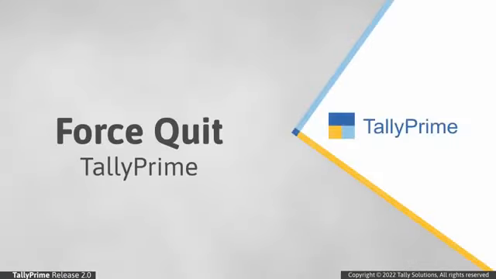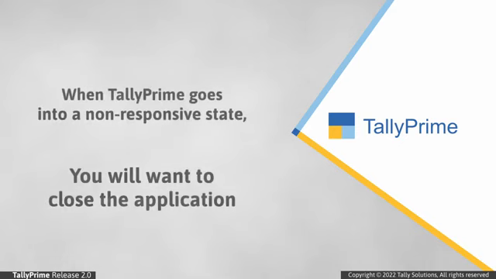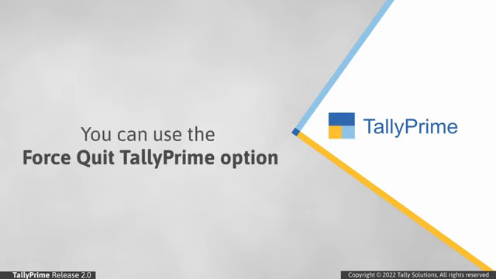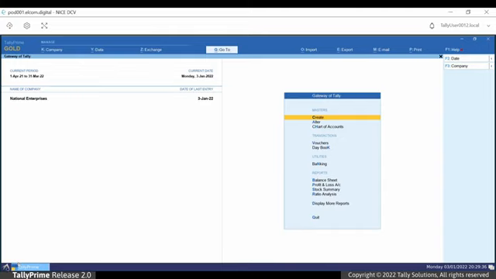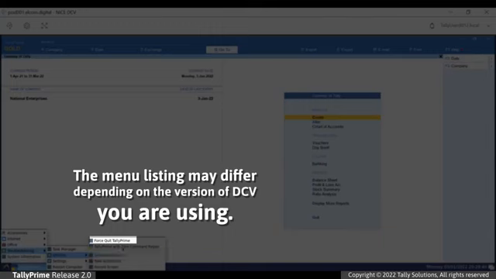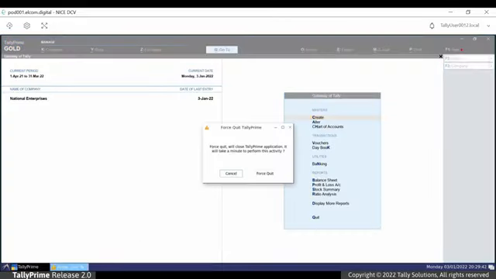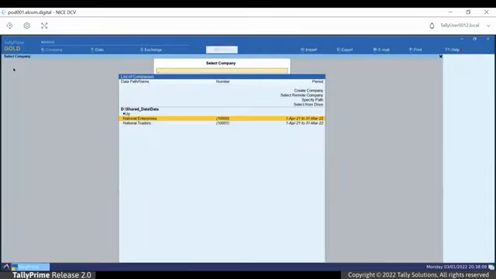Force quit TallyPrime. In case you come across a situation where TallyPrime is not responding and you want to close the application, you can force quit TallyPrime using the option provided in the DCV. Click the start icon situated in the bottom left corner of the DCV. Select Troubleshooting and then click Force Quit TallyPrime. This will close TallyPrime. You can double-click the TallyPrime icon on the virtual computer to open it again.